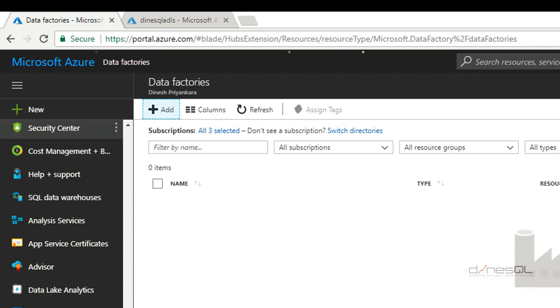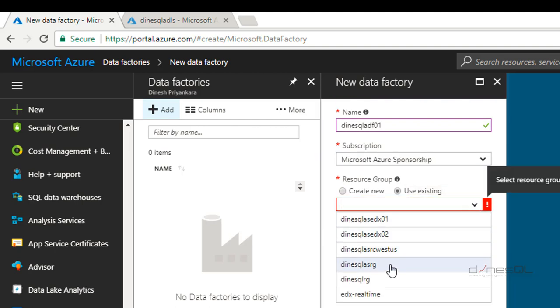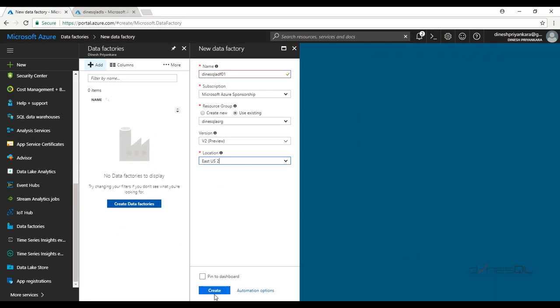account. Click on add and then you can supply the name. So let me name it as DNSQL Azure Data Factory 01, and then the subscription, and then the resource group. Let me use one of the existing resource groups, and we are going to use the latest version. If you expand this drop down, you can see the previous version and the latest version. So let's continue with the latest version, and I can select the location. It is limited to a certain set of regions, so we have to pick one of the regions that have been given. That's all. Click on create, and then the Azure portal will create a new data factory for us.